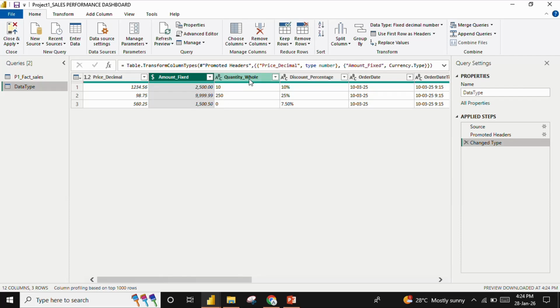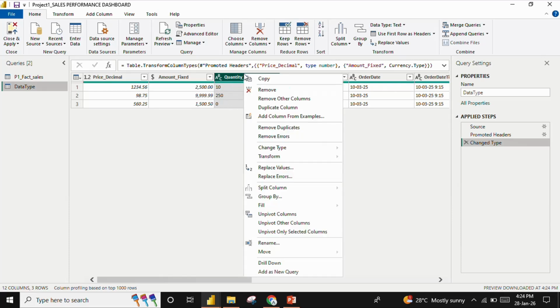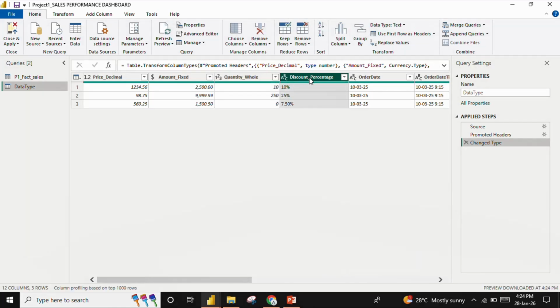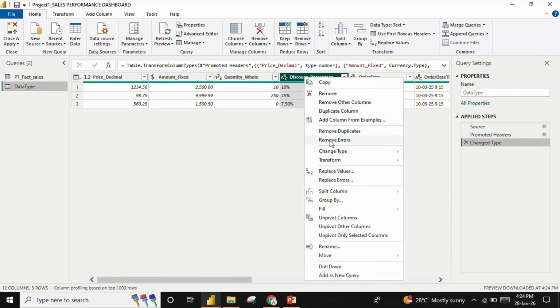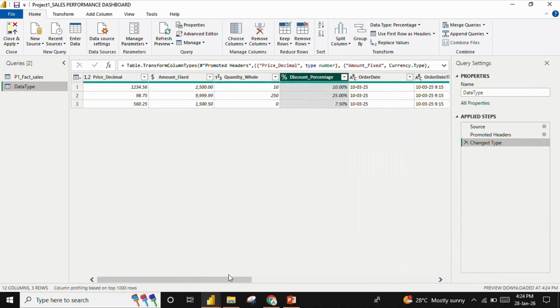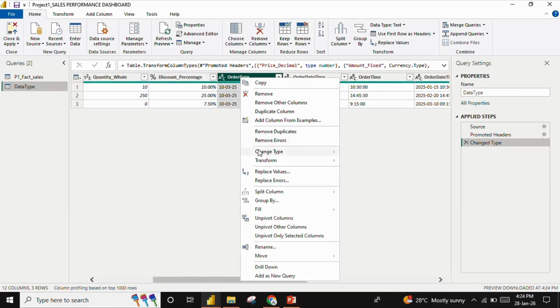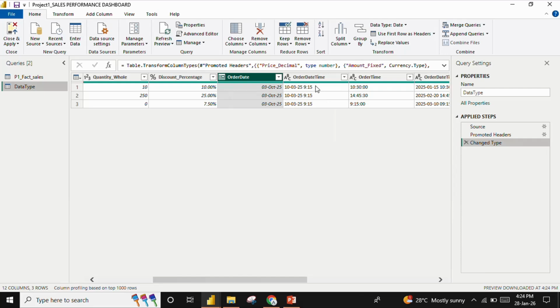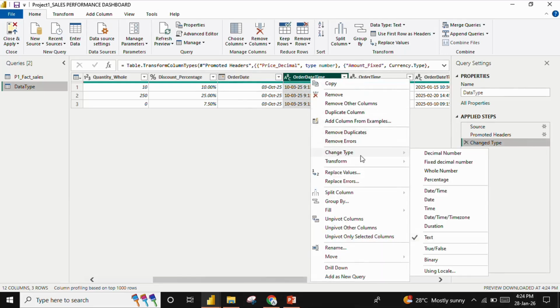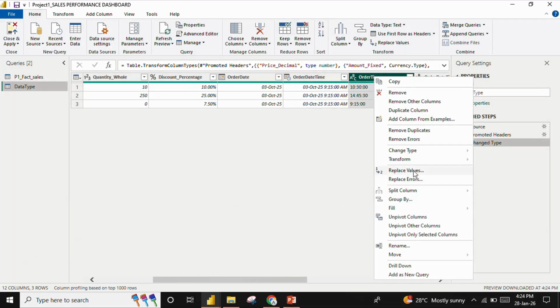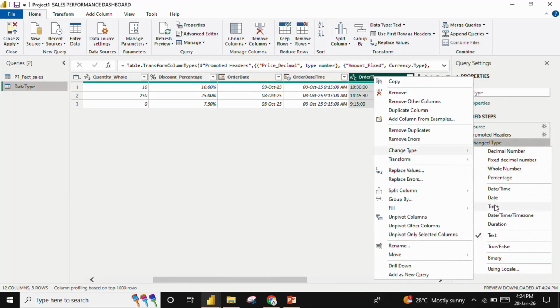Now coming to the next column, quantity whole. These are whole number values, 10 to 50 and 0. So right click on it and change this to whole number. Next one, as the values show, it has percentage, so you can give it as a percentage value. Next one, this is a date type. You can click and give it as a date. Date and time, you have an option, date or time. It's only a time, so click and give only a time.